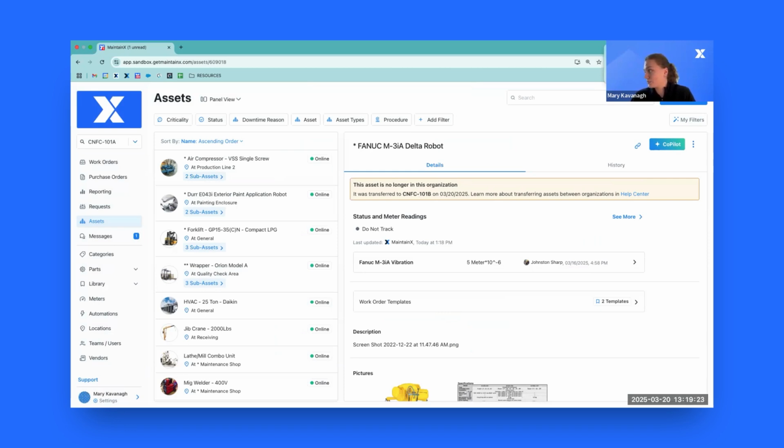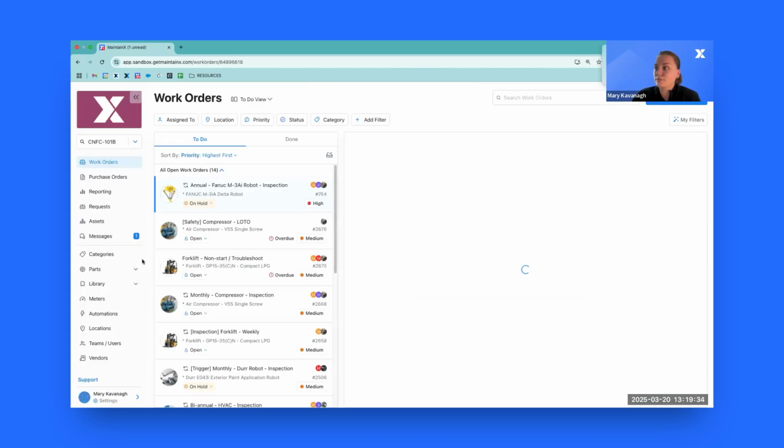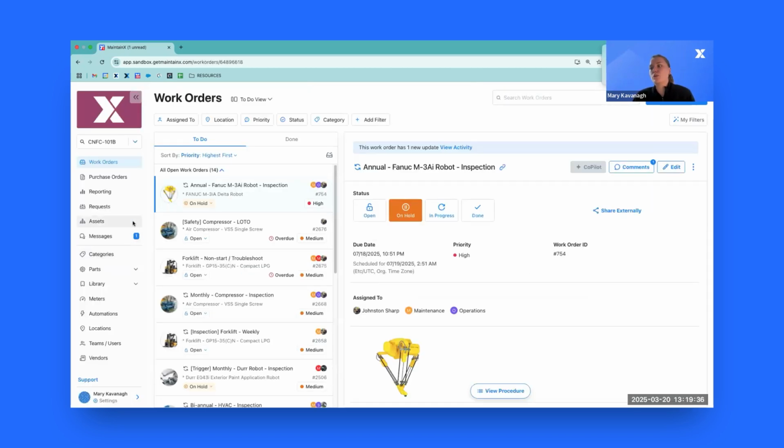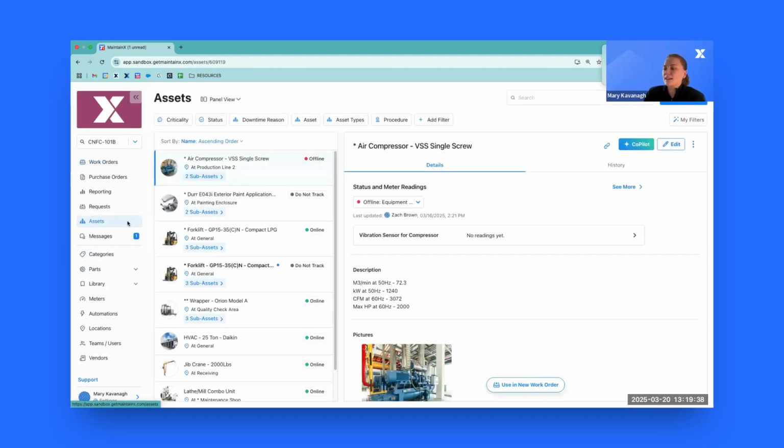Oh, my mistake there, transferred it to the wrong one. Gonna fix that. There we go. So I'm going to toggle to my other organization. There we go. Now I'm in 101B. And when I go to my assets page, I just transferred my forklift because I may have sent it to the wrong one. Don't do that.